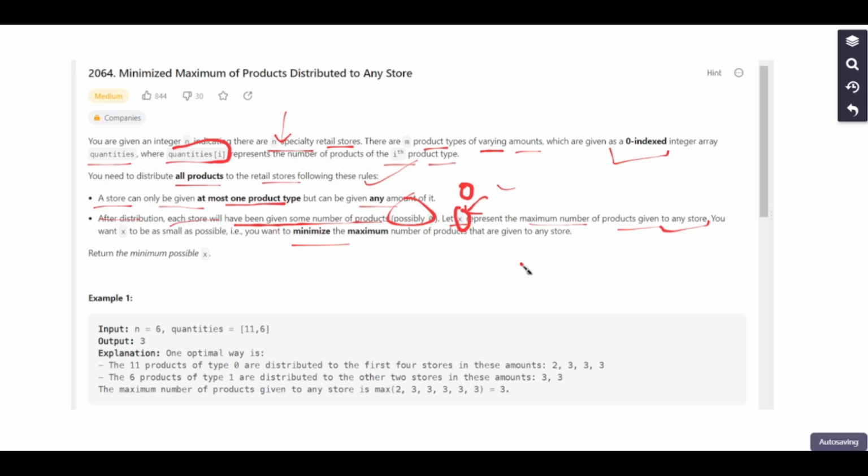Okay, now that's the problem statement. We have to return an integer representing the x, which is the minimum of the maximum number of products that can be given to any store. Okay, again binary search pattern: minimize x such that we can distribute these products to these given n stores in such a way that x is basically the maximum of the products given to these stores.